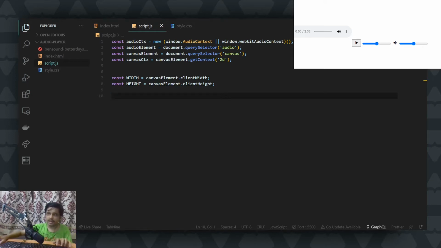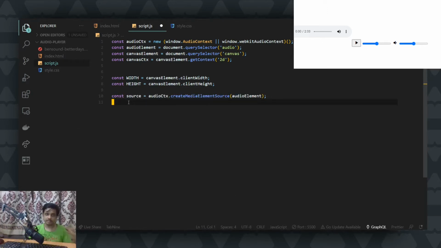As I told you, the Web Audio API is a graph of audio nodes, and for the graph we first need a source, the source node, where we're getting the audio into the graph. To do that, I'll write something like this, where I'm creating a source, in this case a media element source, and there can be a number of sources, right?